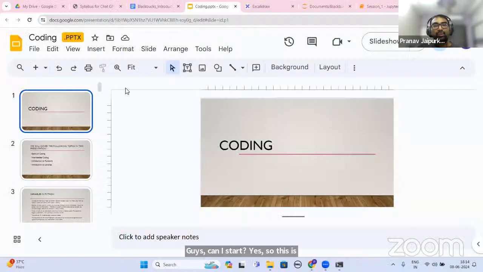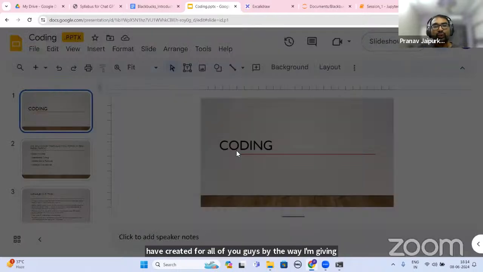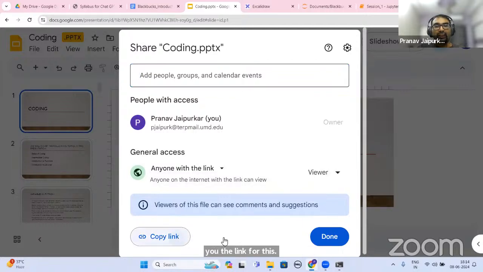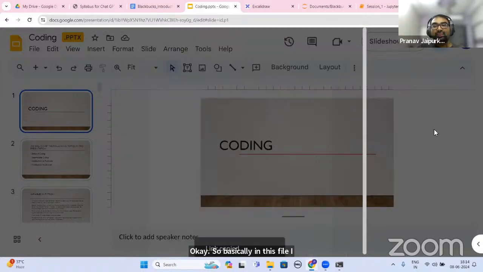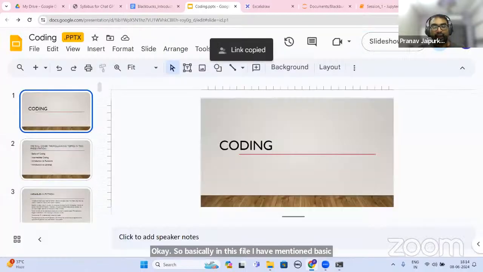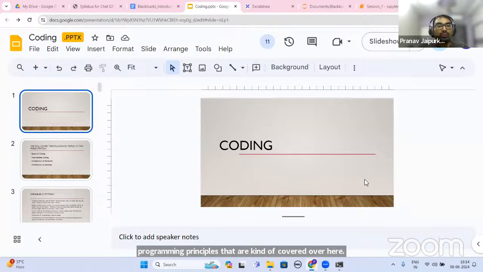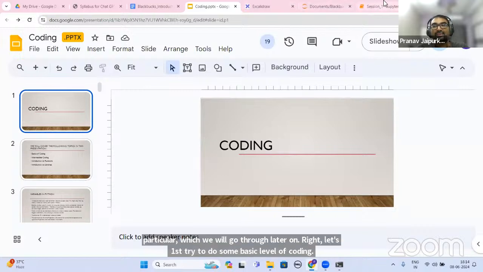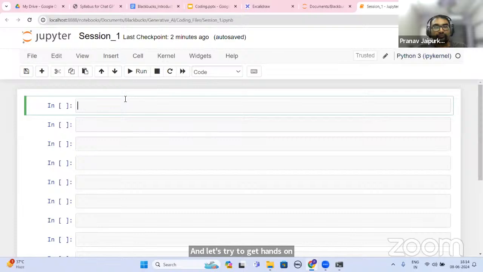So this is a PPT file that I have created for all of you guys. By the way, I'm giving you the link for this. Okay. So in this file, I have mentioned basic things about Python. Python is a high-level programming language. It is object-oriented, and the object-oriented programming principles are covered over here, right? All of these things are mentioned in this PPT, which we will go through later on. Let's first do some basic level of coding, and let's get hands-on programming in Python first.